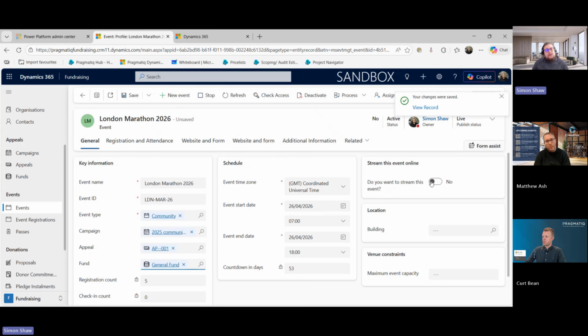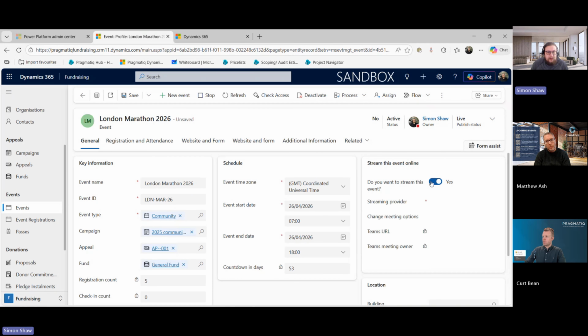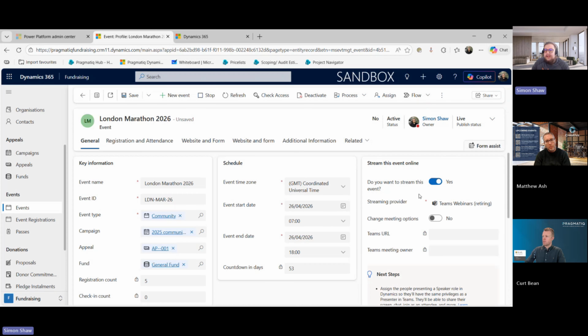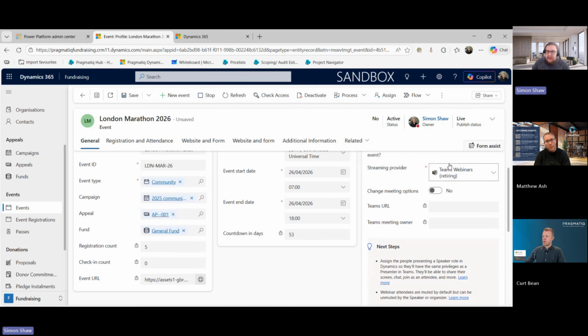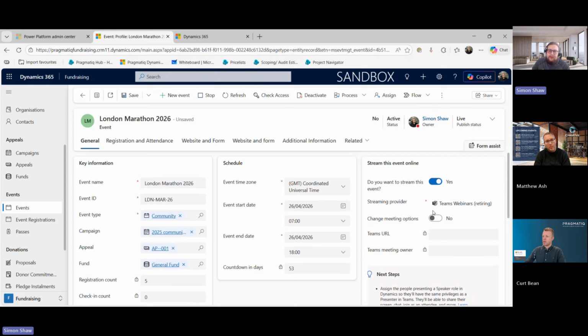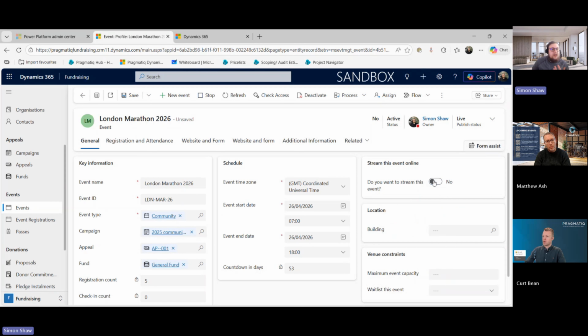We do also have some controls for whether we want to stream this event. For those of you who have used Teams webinar like we're using today, if I toggle this, I can then see that there is a Teams webinar here, and then you have the controls around that, whether you want to control the meeting options. Essentially, this allows you to manage that event all within the same data platform.